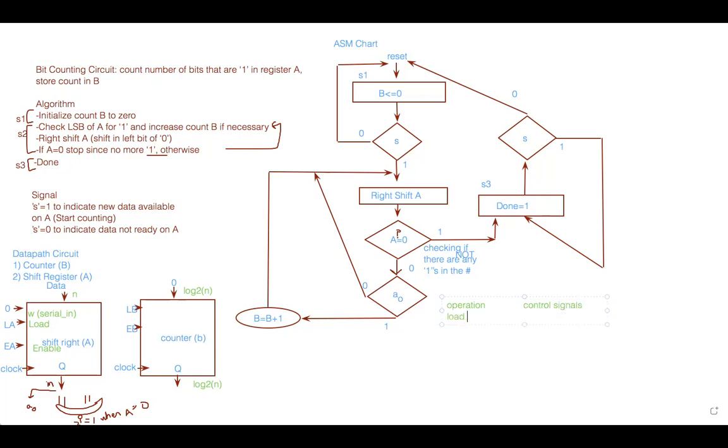So for operation, we're going to load data into A, and for the control signals, that is going to be LA equals 1. And then for the next operation, if we shift right A, that's going to be enable is 1. If we set B initially to 0, that means that LB is equal to 1. And then if we add 1 to the B count, that means that EB, the other enable pin, is going to equal 1. And then is A equal to 0, are all the pins? If it is, then Z is equal to 1.